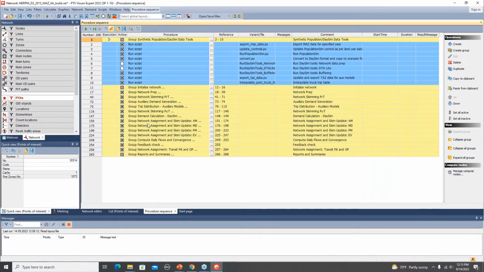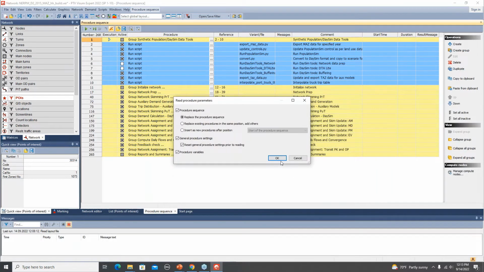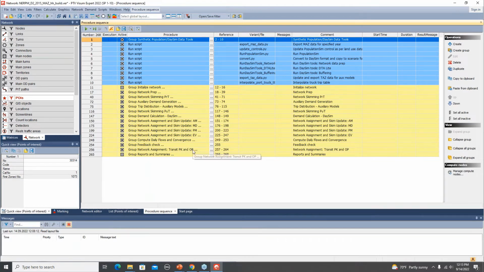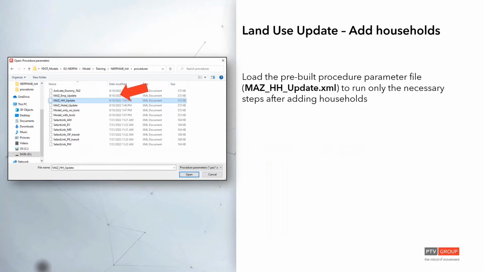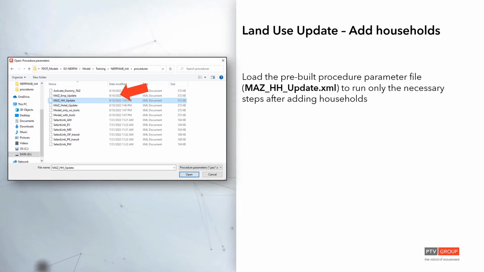And let's say if you loaded this and you want to go back to the regular procedure sequence file, you can go back to the procedures and say model with tools, and that would bring you back to the original setting with all the required steps activated. So you can do this too. Right. So in creating a new scenario and running the model, you can either load a pre-saved procedure sequence and run through only steps that are required, or you can run the whole thing again too.